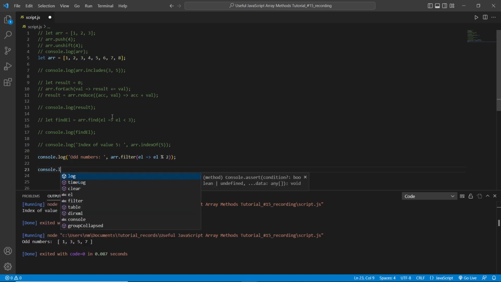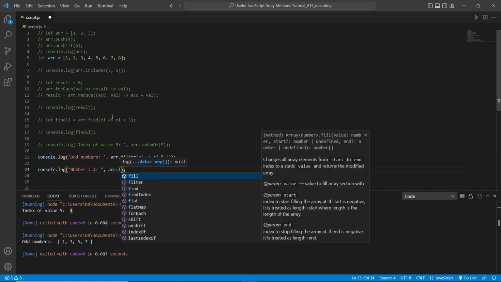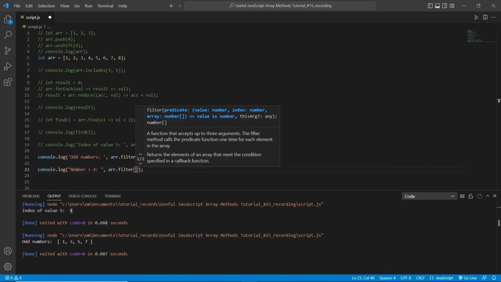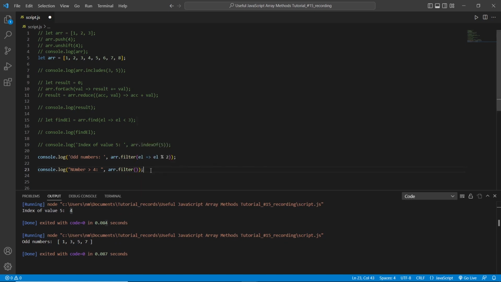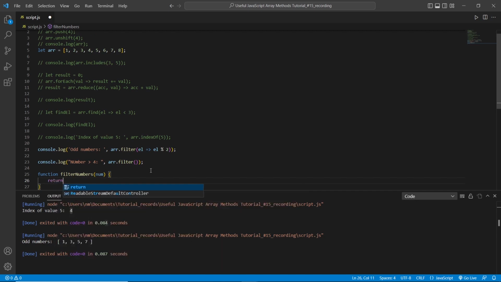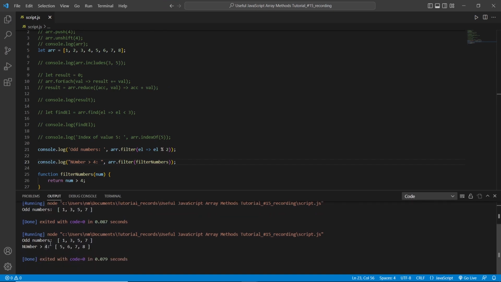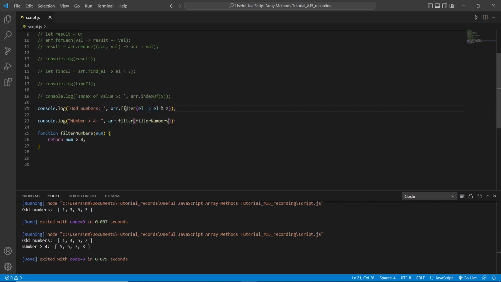And also, for example, we want to show the numbers more than 4. I will use array filter. And we can, for example, use a separate function, filterNumbers. As a parameter will be num, and we will return num more than 4. And let's call this function inside the filter method, and let's test. As you can see, we have odd numbers and numbers more than 4. It works correctly, and this is how the filter works.